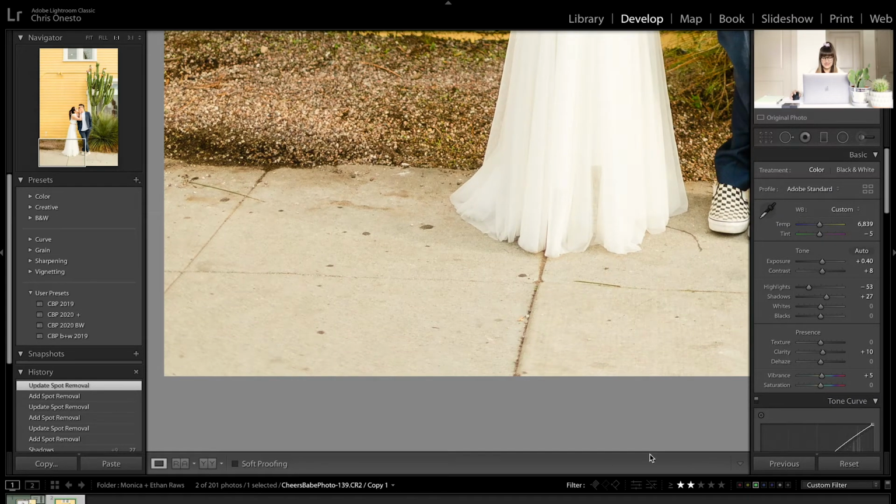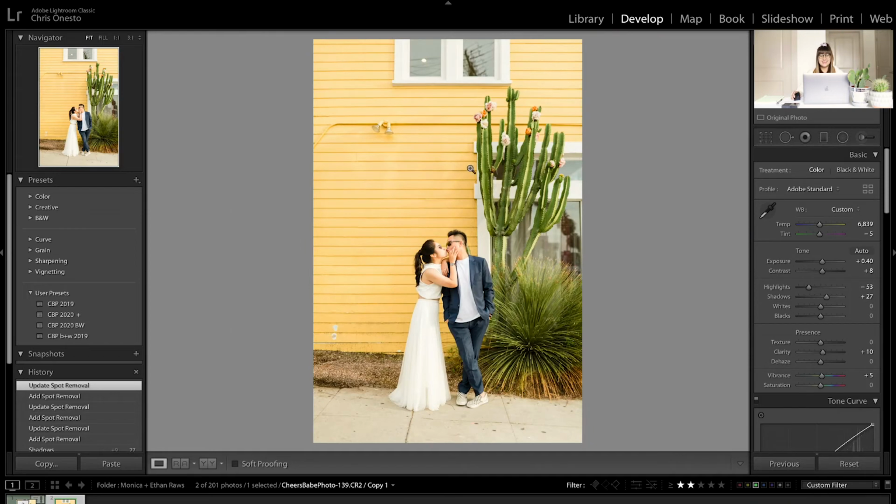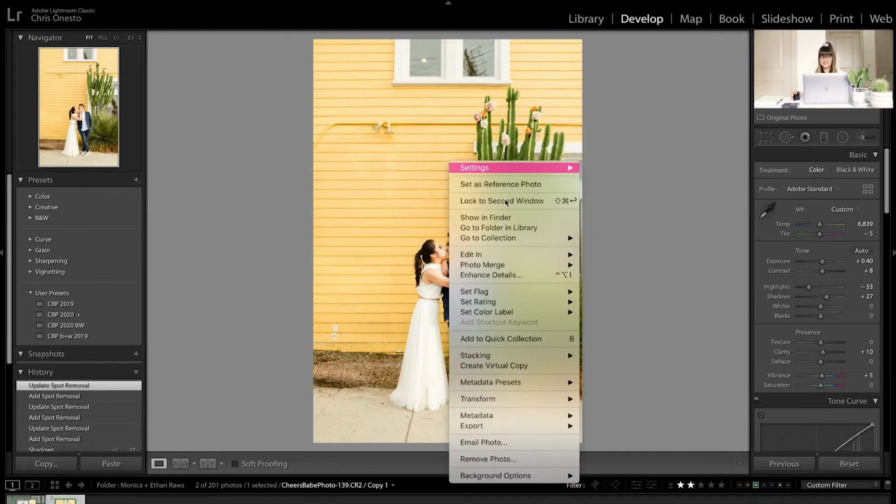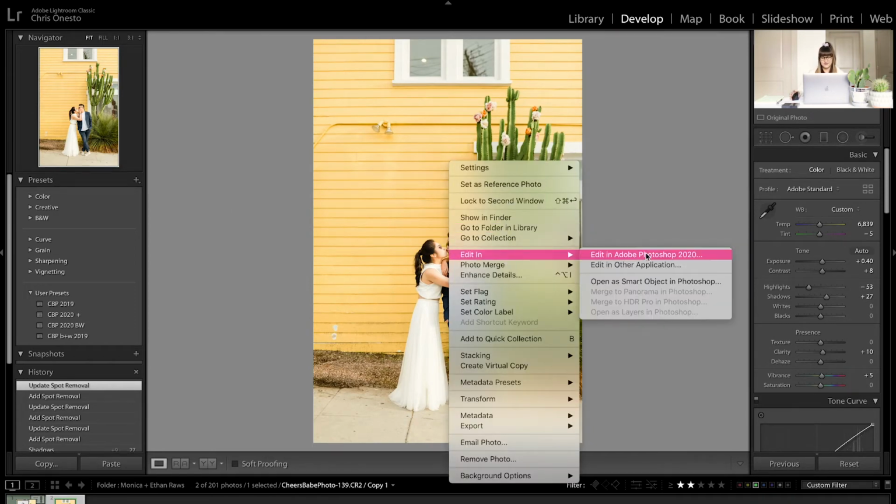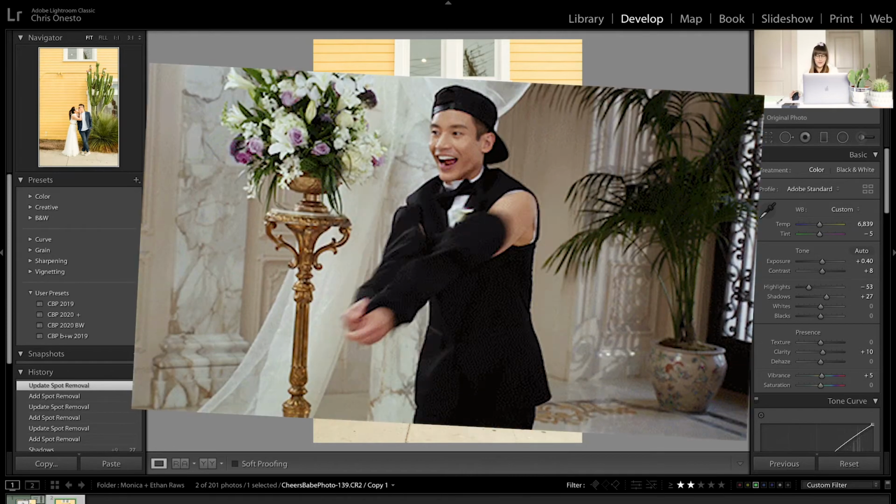So instead, I'm gonna zoom back out. Instead, I'm gonna right click and click Edit in Photoshop. Here we go.